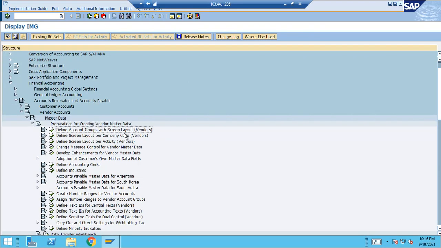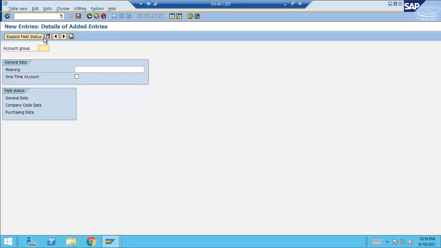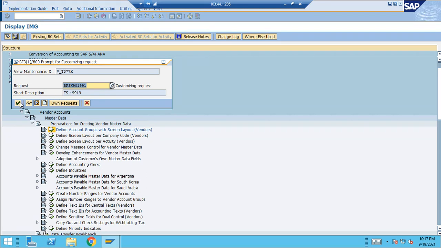Vendor Master Data, Define Account Groups with Screen Layout. Just go straight to new entries. Our yesterday one is 9919. So basically domestic vendors 9919. So just save it.